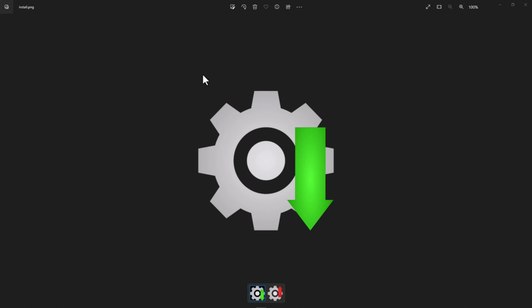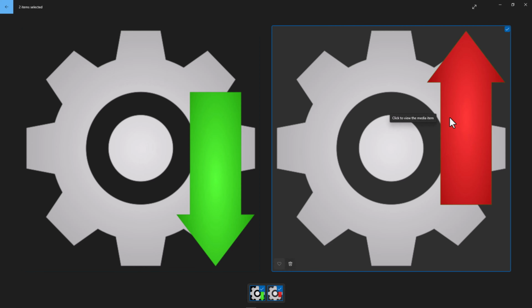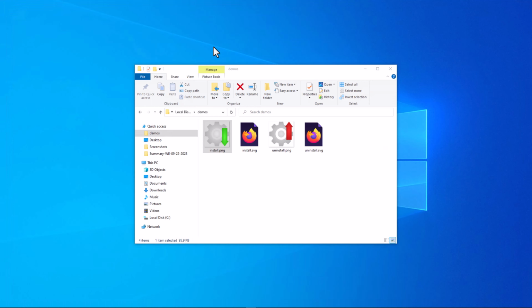Hello everyone. In this video I'm going to show you how to create these two icons using Inkscape. We're going to create an install icon and an uninstall icon, and we're going to do them both using Inkscape. So let's get into it.